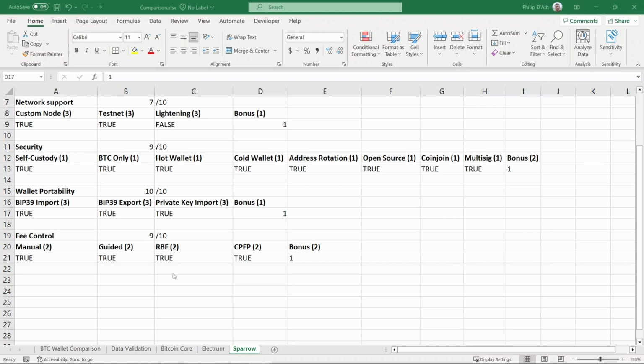And lastly, fee control. It did seem to provide the ability to manually specify the fee, although when I was trying this out, it didn't seem to work very well in the interface. I'm going to put that down to a bug. It did offer guided features, so you could say I want a fee to go through in two blocks. It does support replace by fee, although when I tried it, it crashed and brought up an error for me. And it does support child pays for parent as well. I'm going to provisionally give it a bonus point as well.